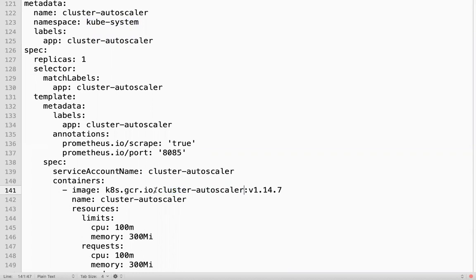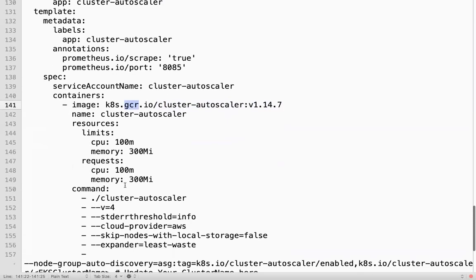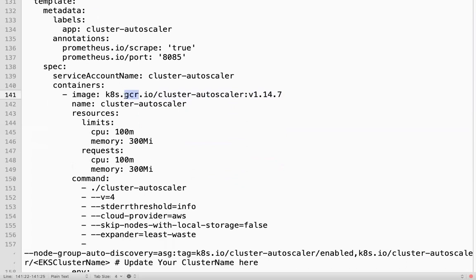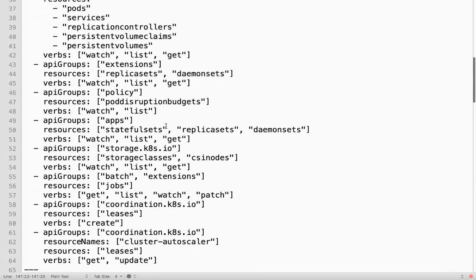Who created this image? Is it our application image? It's not our application image. It's a Kubernetes application. So what will this cluster autoscaler do? It will try to scale your cluster if your cluster is running out of resources. So if you see, we are creating a deployment.